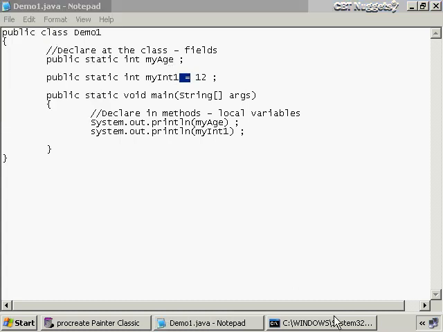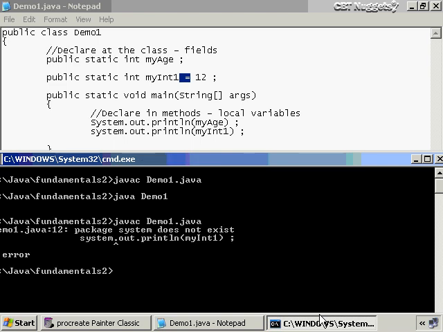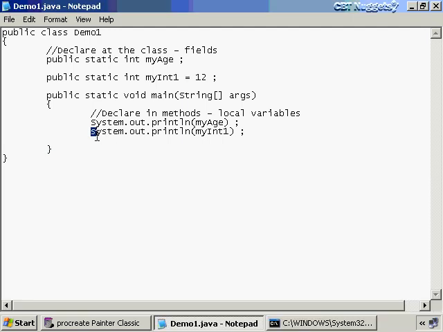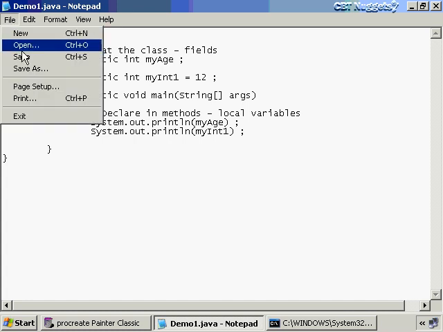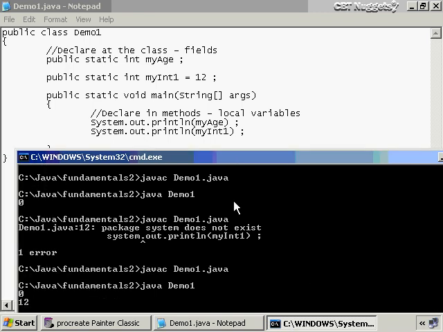I save this. Go back to my command prompt here, compile it, javac, and oh, what did I do here? Case sensitive. Thought I was holding down Shift here. So save that and recompile it, demo1, and no news is good news, and we run it. Now we can see 0 and 12.